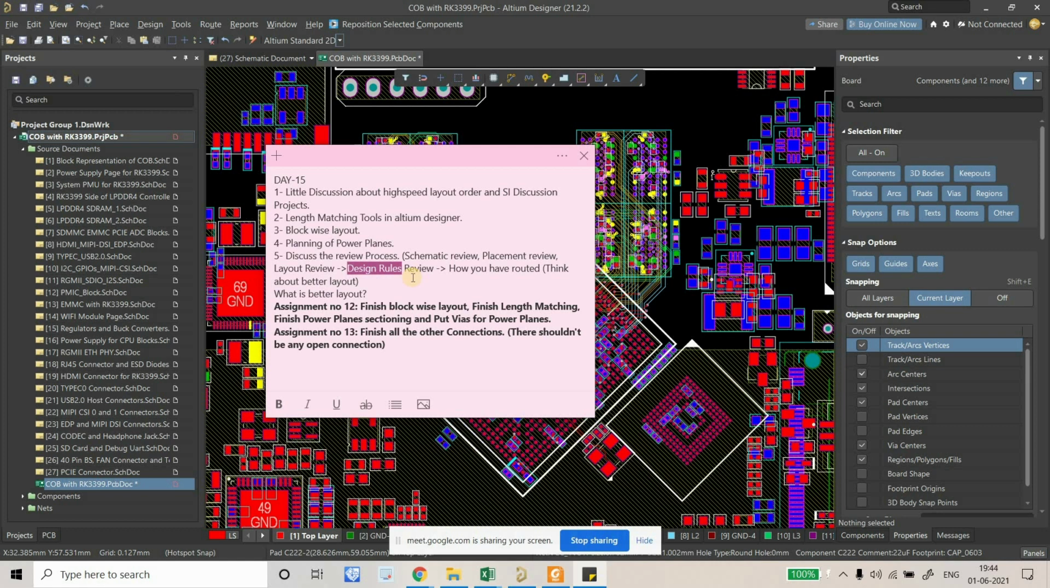So I hope you're getting my point. That's why when a reviewer reviews the whole project, the schematic design or the PCB file, he or she needs to review the design rules as well. What are the priorities of the design rules? Did the designer implement those correctly or not? You're getting it? Okay. Another step can be how you have routed the connections.